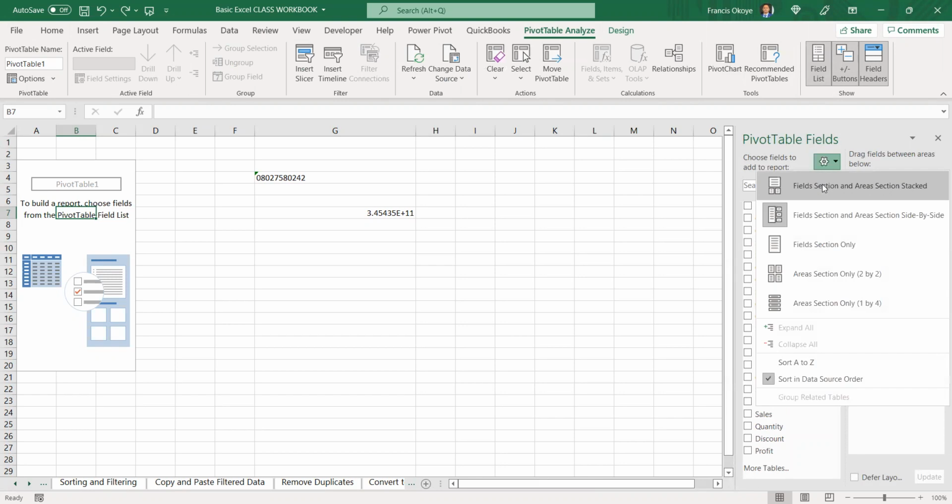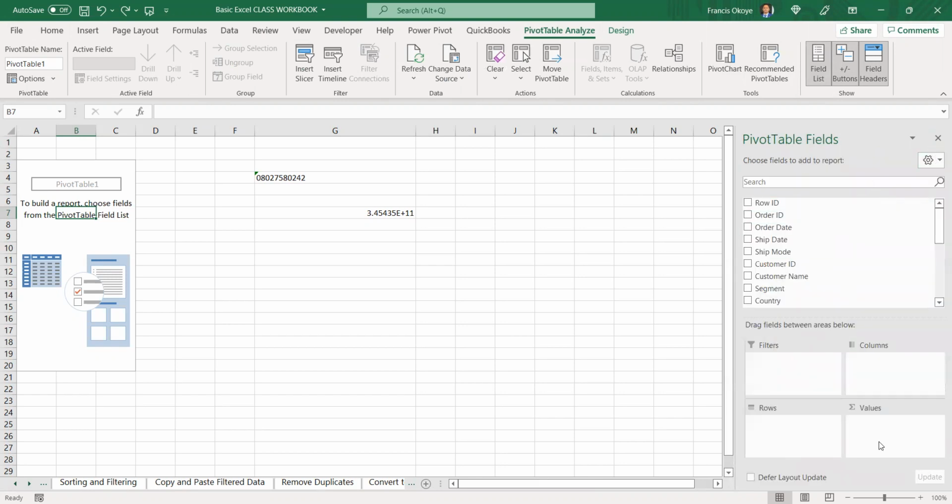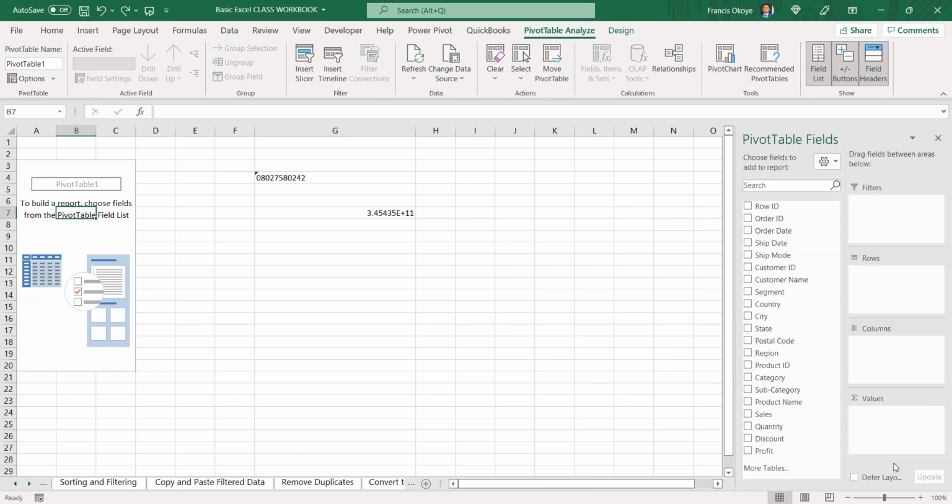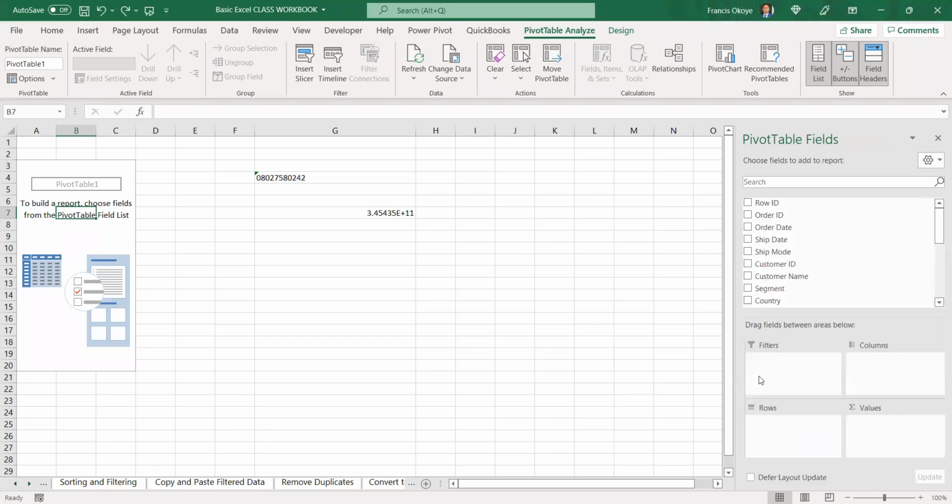So if I come back here, sometimes by default it's this way. Some people prefer it side by side. So filter, row, column. Either way you want to do it. On this side, these are where your qualitative variables should be, either on the row or the column, or both. Then the quantitative will be under values.